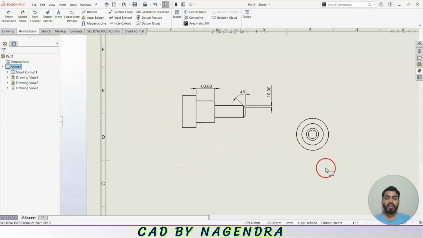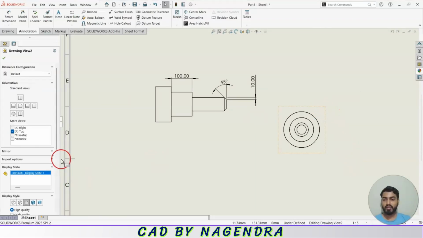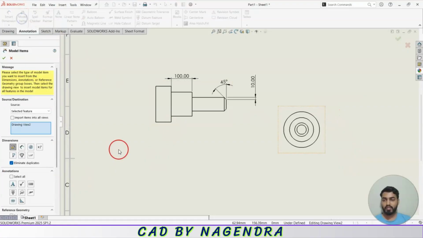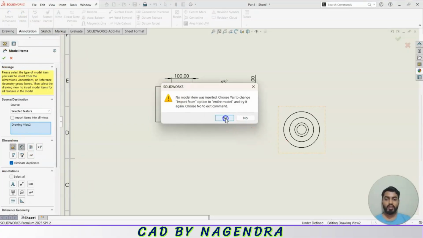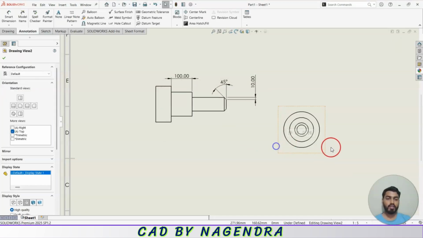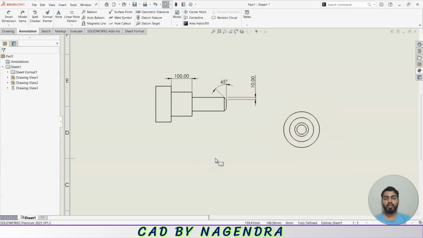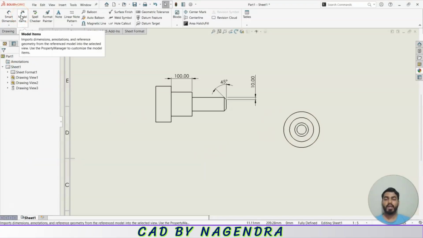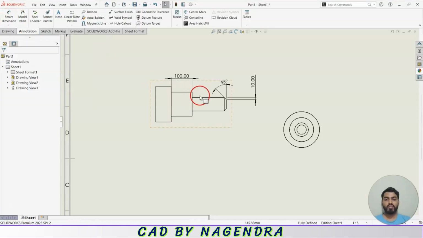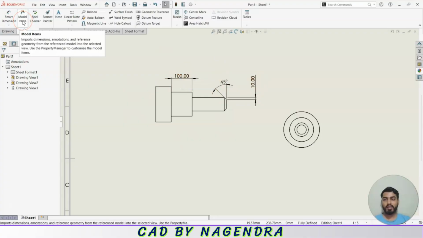But here one drawback is that we won't get all dimensions. For example, if I turn on this model items also and say OK, yes, see, no dimensions are created. So only in a few conditions can we directly use model items, and we will also get extra dimensions. So we will go with manual dimensioning here, and only the dimensions we require will be represented. So that is about model items.